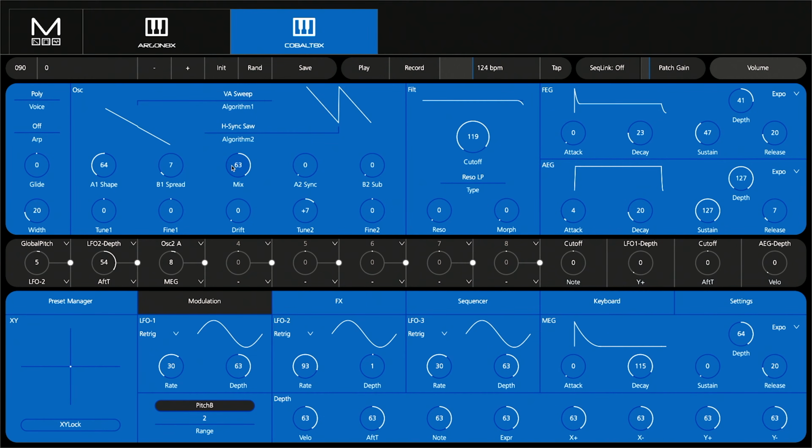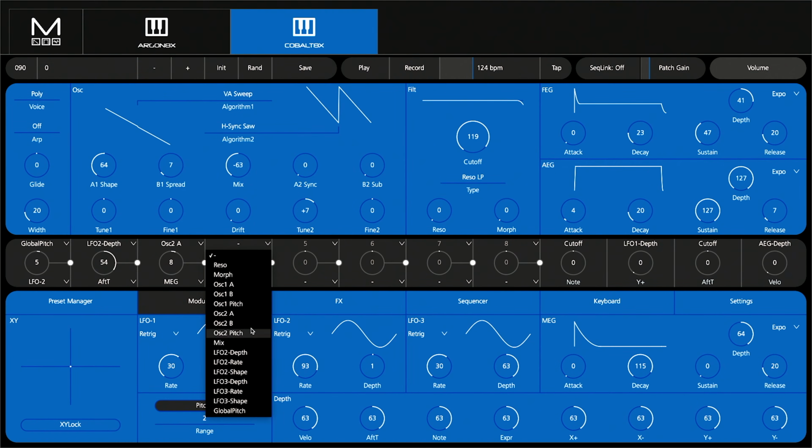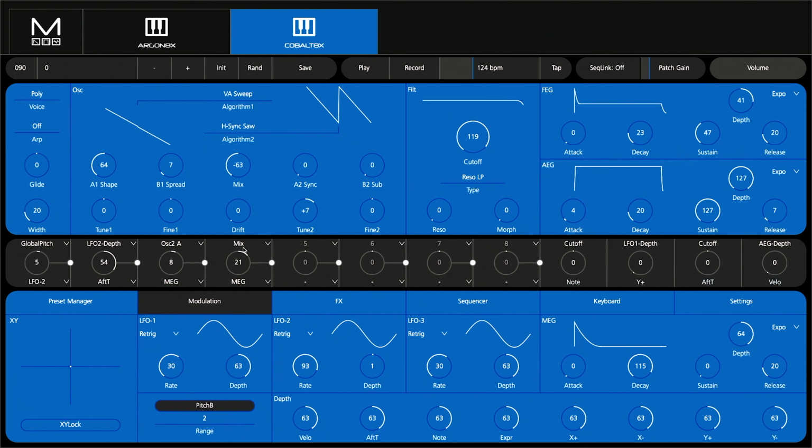Oh, remember, that's a fifth up from the bass. Another thing we could do is mod envelope generator to the mix. There, perfect.